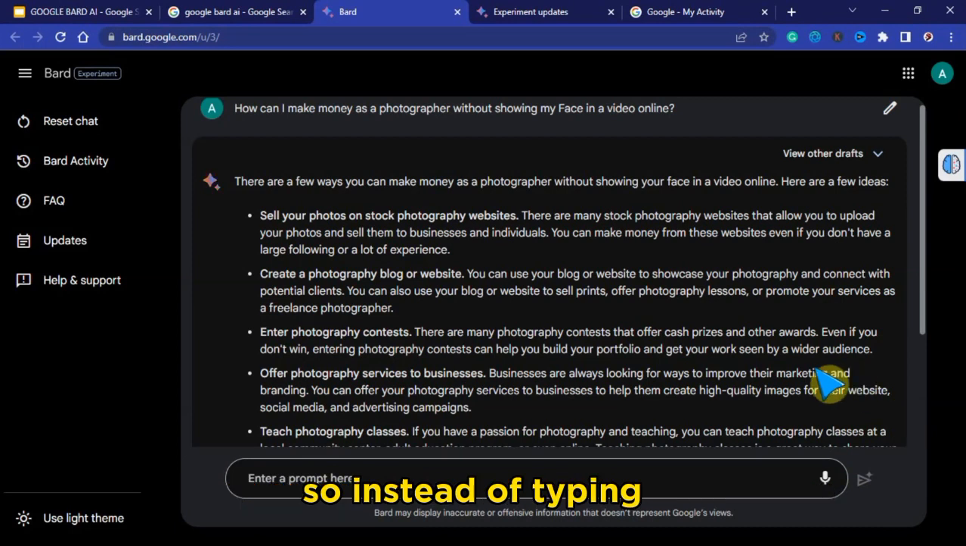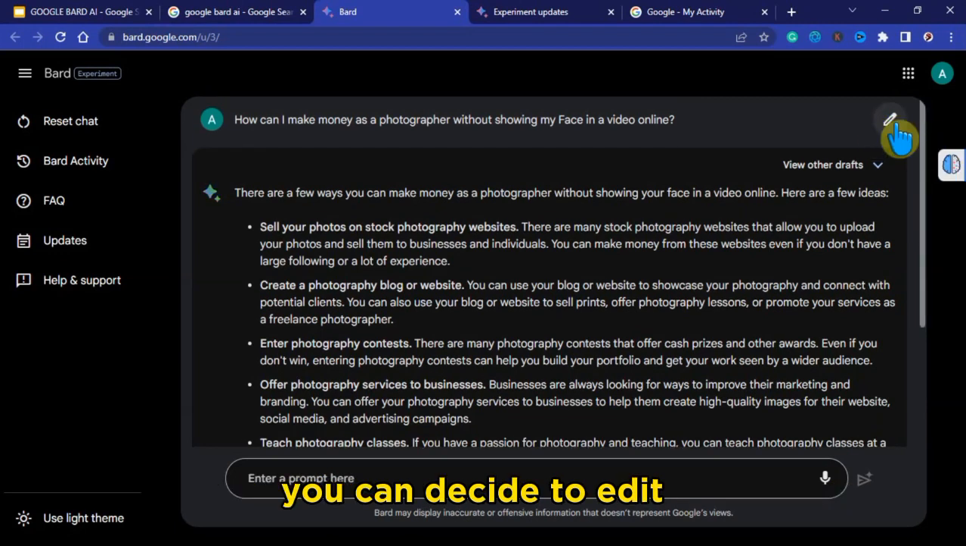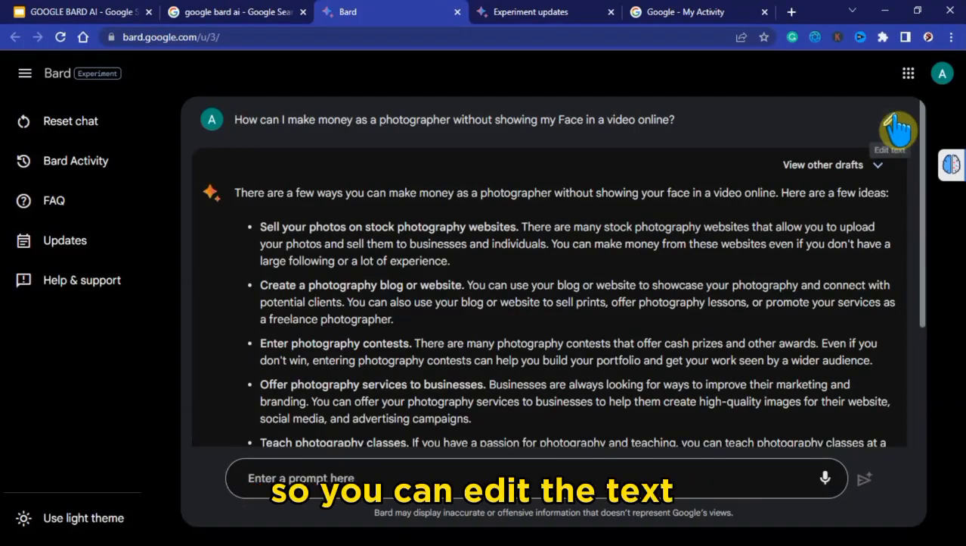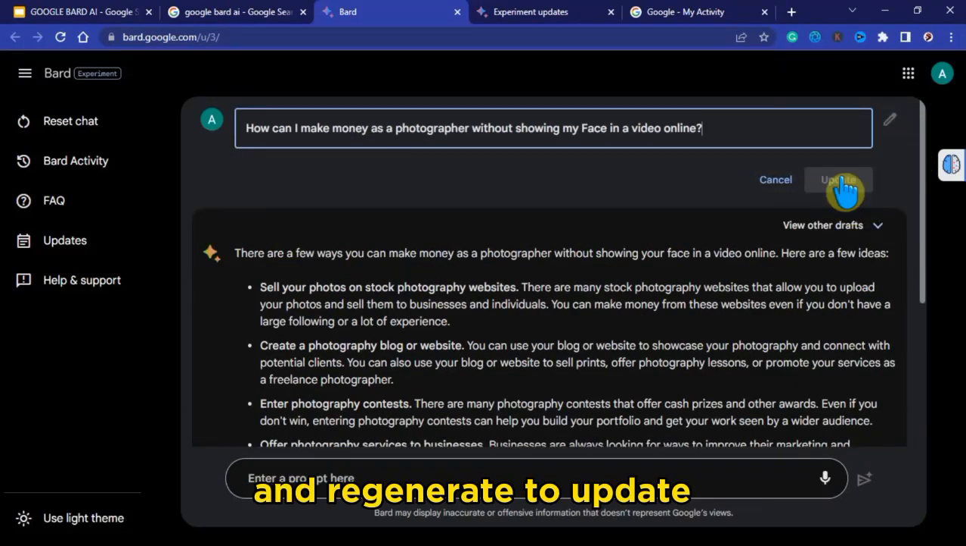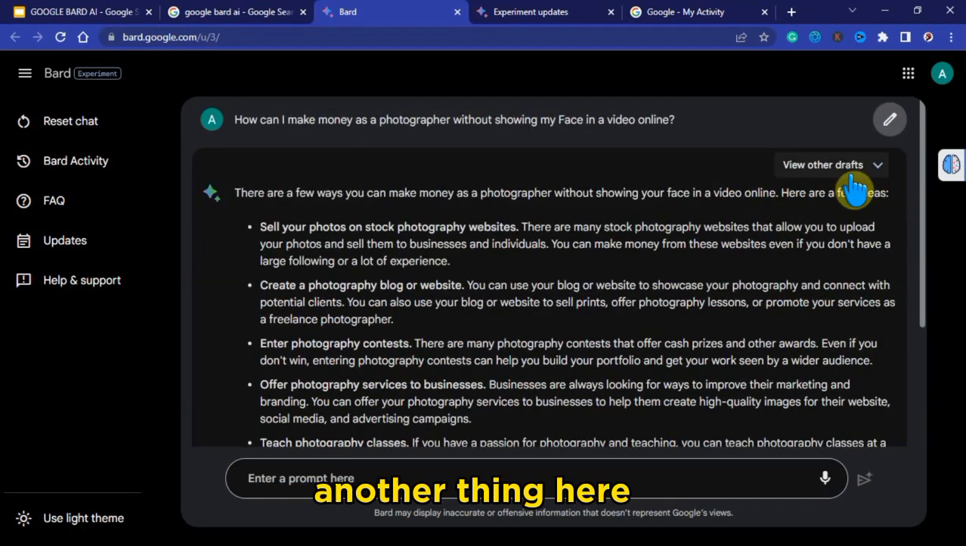So instead of typing your response out one by one, it generates them and just pastes them directly to your response. Now the first thing you want to see right now, you can decide to edit your text. If you notice that there is an error in your question, you can edit the text and regenerate to update the question. Now another thing here is the draft.